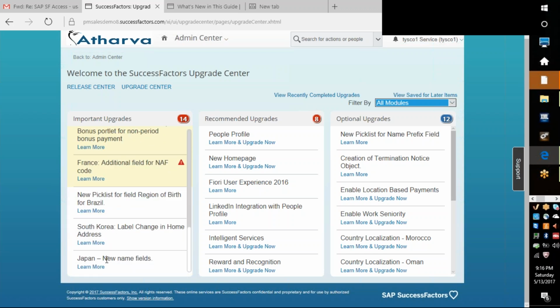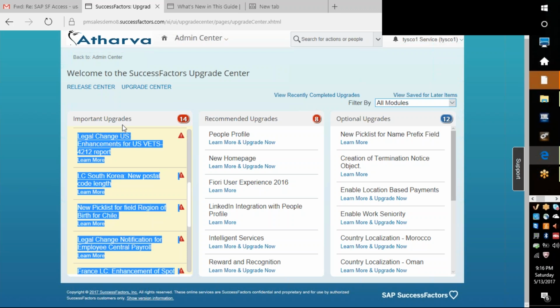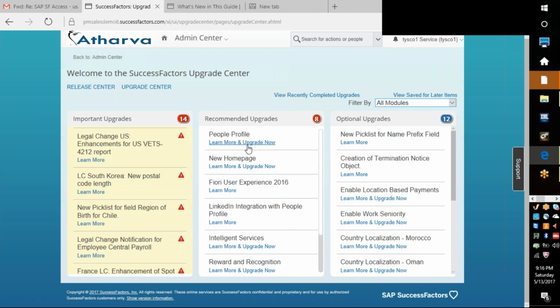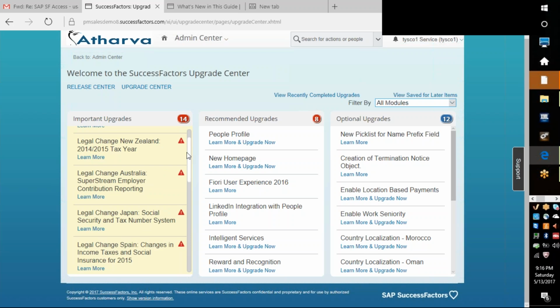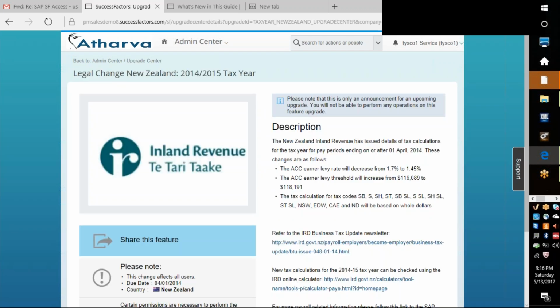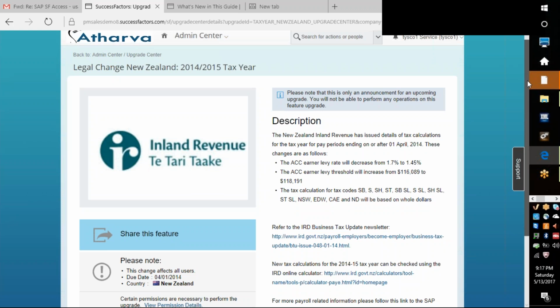Let me say Japan new name field. So all these cannot be updated. If it can be updated for us, I think these are all the old ones. Let me see, it's 2014-15. I will just click on this. We will see how we will be updating it with a valid item which could be updated.